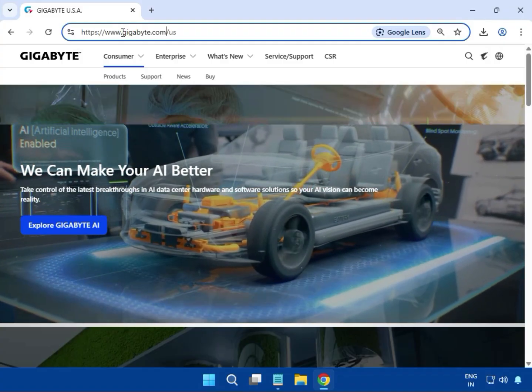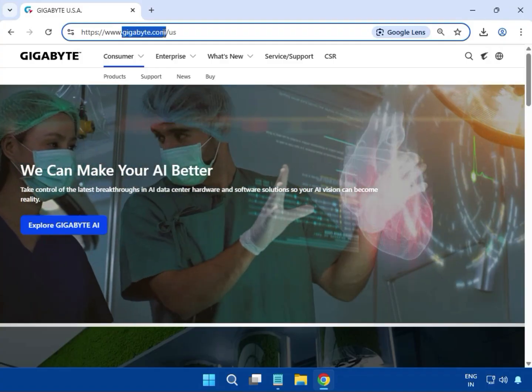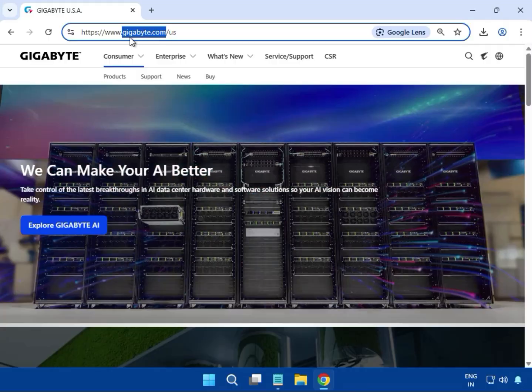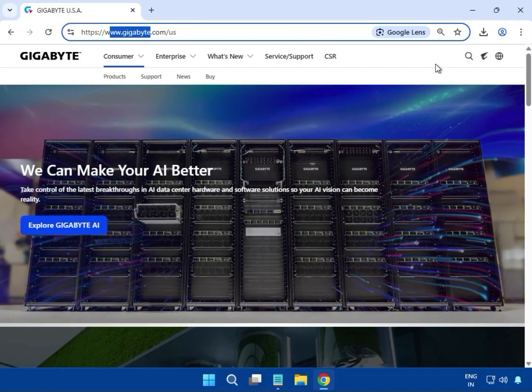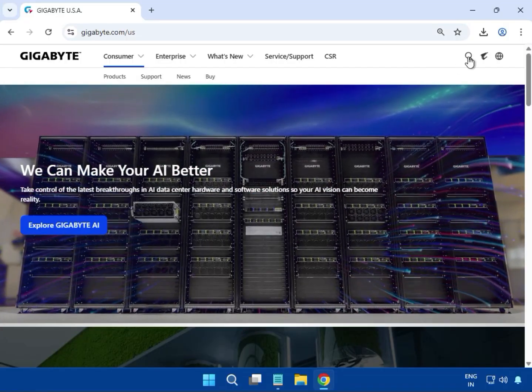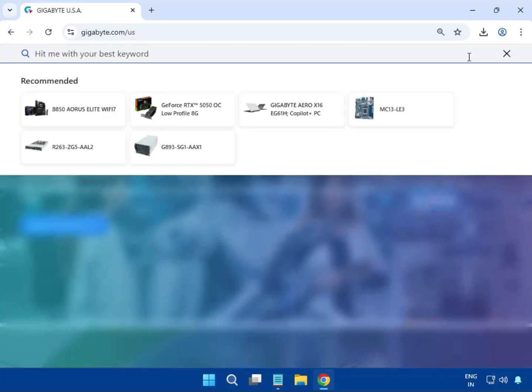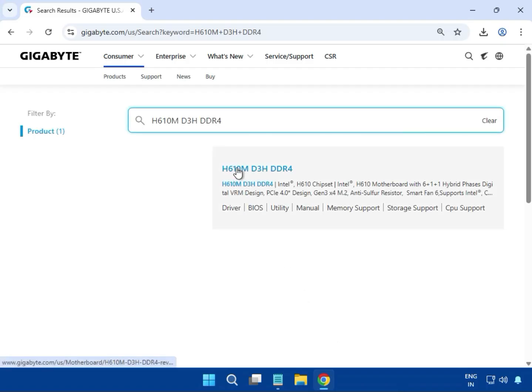So first step, you have to come to this website, www.gigabyte.com, and then you can see this search box. Click on this and then enter your motherboard model number, H610M D3H DDR4, and then hit enter. And then click on this. Okay.